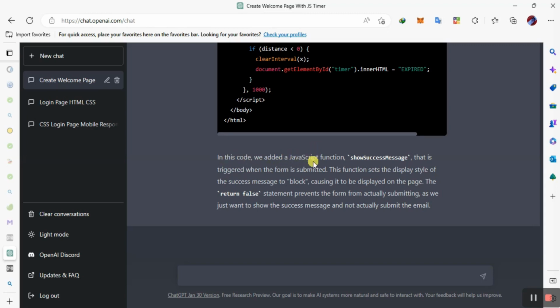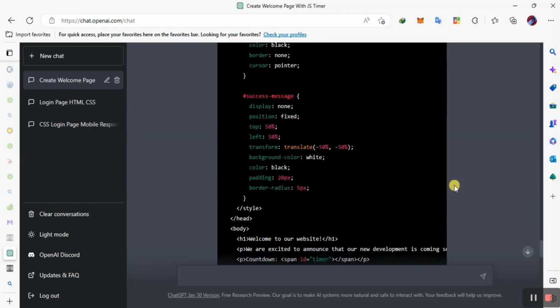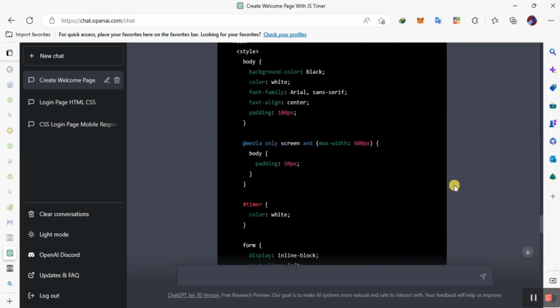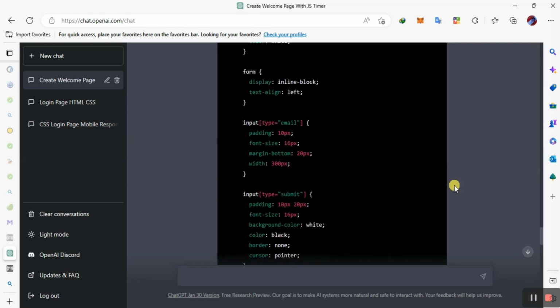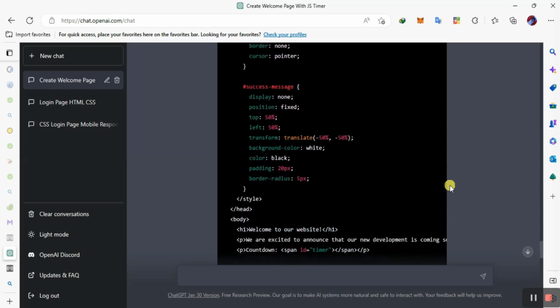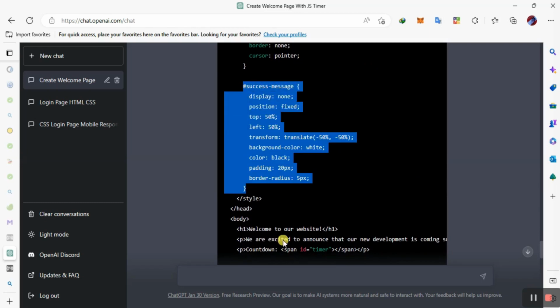So in this code, we added a JavaScript function, show success message, that is triggered when the form is submitted. This function sets the display style of the success message block, causing it to be displayed on the page. The return false statement prevents the form from actually submitting, as we just want to show the success message and not actually submit the email. Okay, that is really nice of ChatGPT for assisting us in creating a pop-up notification that your form has been submitted successfully.